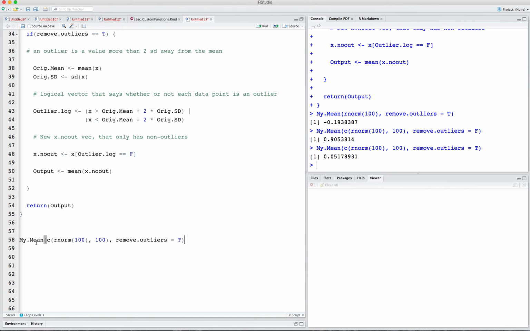And what's cool about myMean is that it gives me flexibility to decide whether I want to remove outliers or not, which you don't have with the original mean function. Okay, so that's how we can easily remove outliers from data using a new myMean function. And what's also cool about custom functions is that you can use your custom functions in other R functions. Exclamation point, because this is pretty cool.